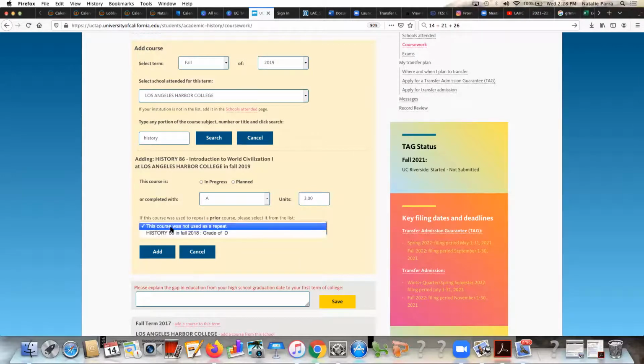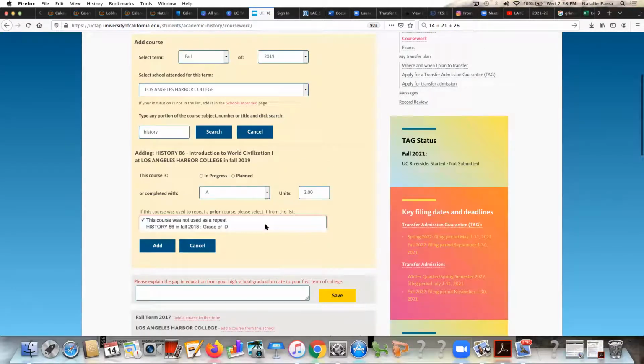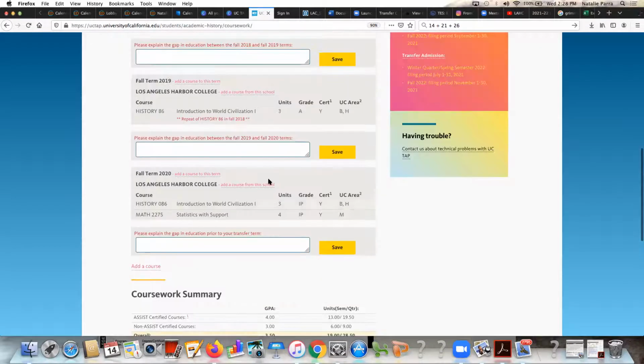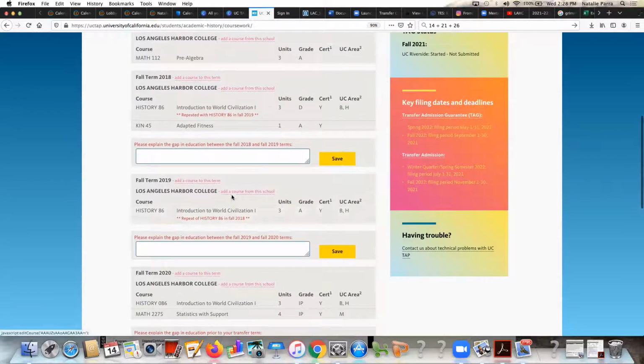And look, in this case, if this course was used to repeat a prior course, please select it from the list. See how it knows? In a previous one, I put that I got a D in history 86. So I'm putting that it was used as a repeat for my first history 86 class, and I add it. And now see, it knows fall 2019, I got an A in the class, and it has a special note: repeated with history 86 in fall 2019, repeat of history 86 in fall 2018. So now it knows my GPA, right? It rebalances it for me.